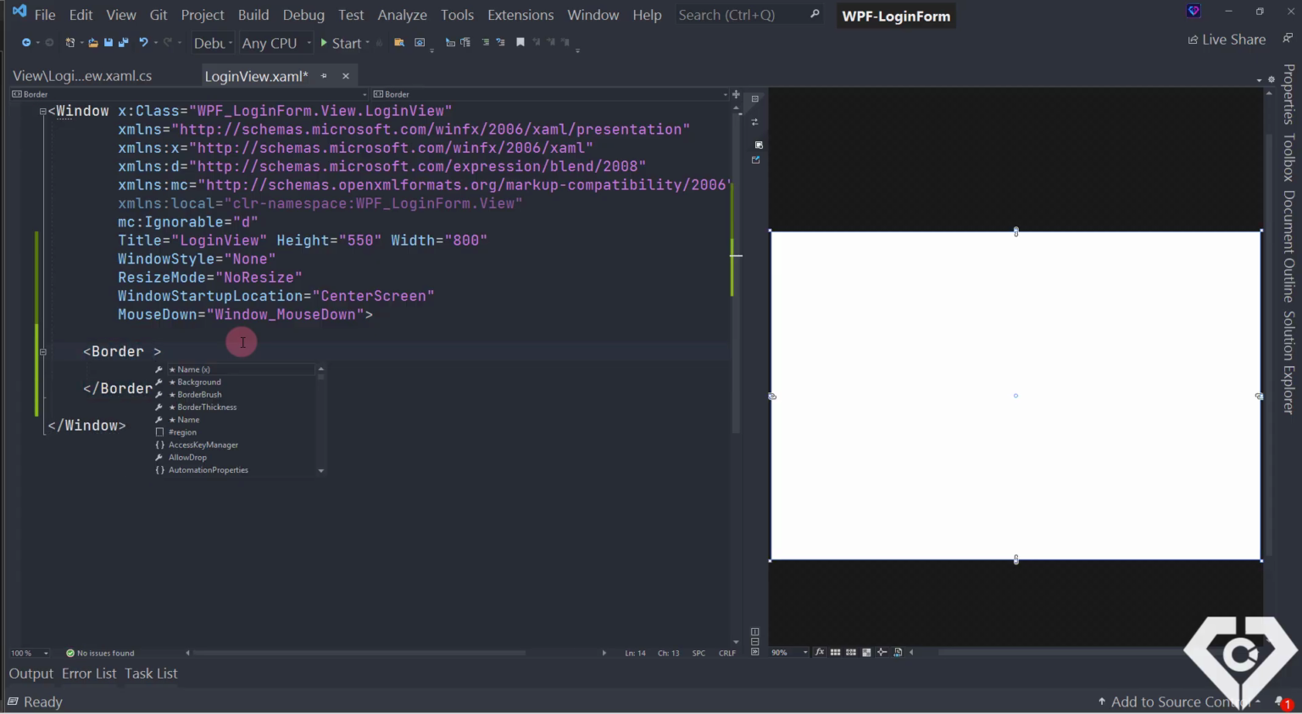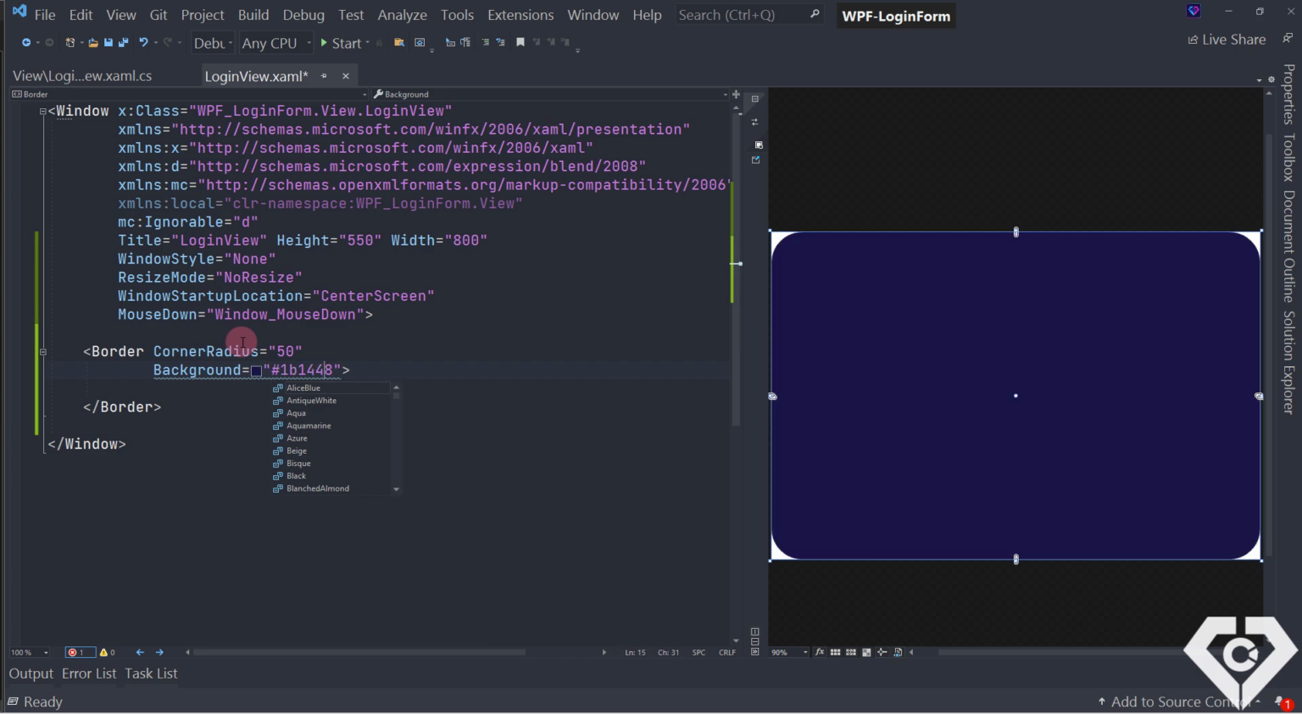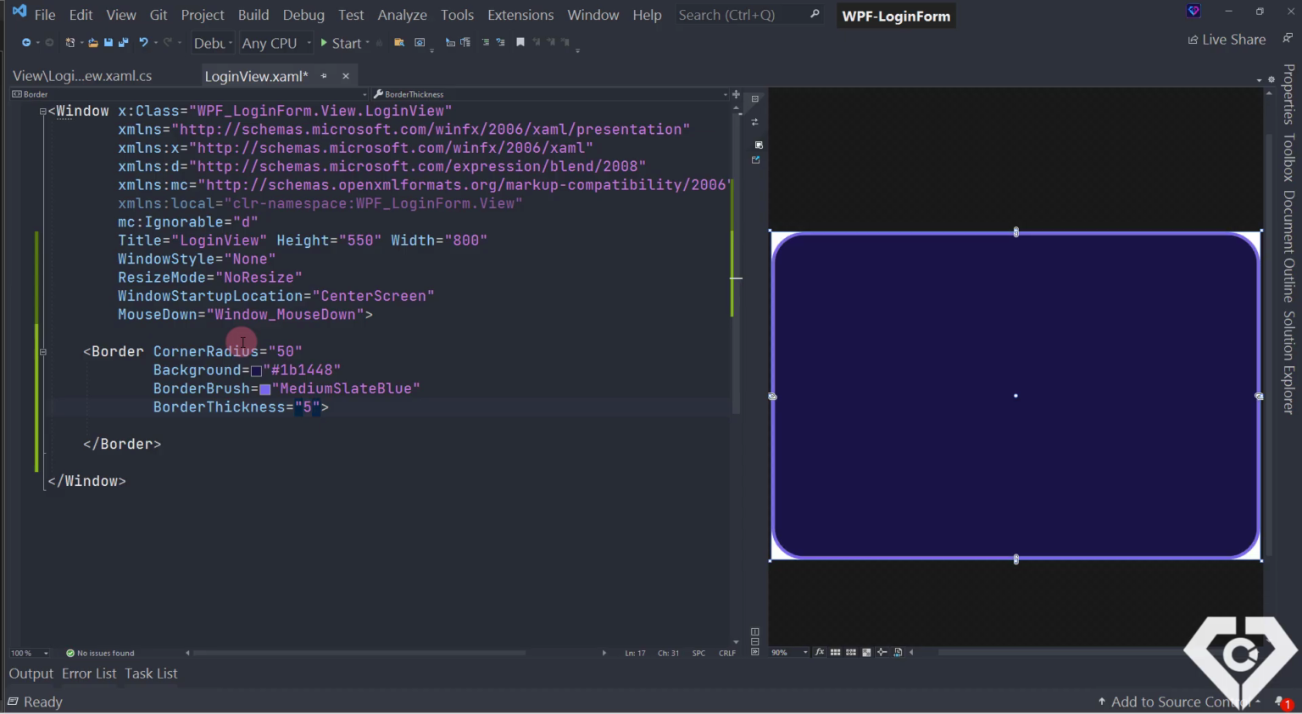We define the border tag. We set the corner radius property, for example a value of 50, then we set a background color, in my case I'll use a pale dark blue. We set the border color and border thickness. Alright, now we have the base of the form with rounded corners. Now we just need to remove these extra white corners from the window.